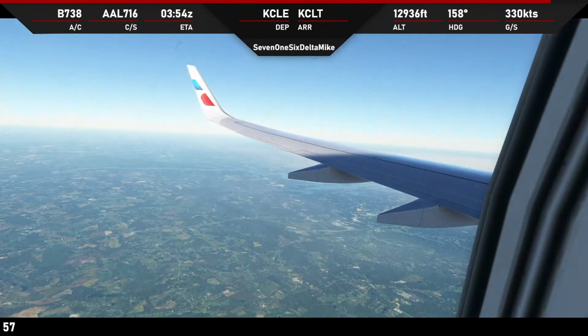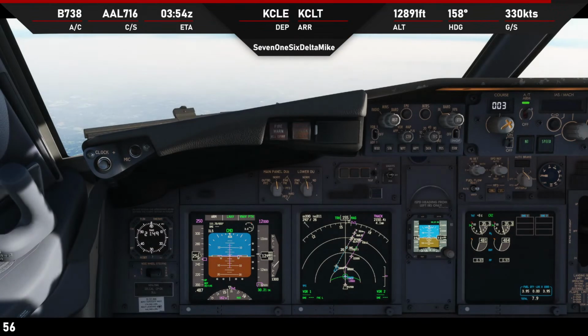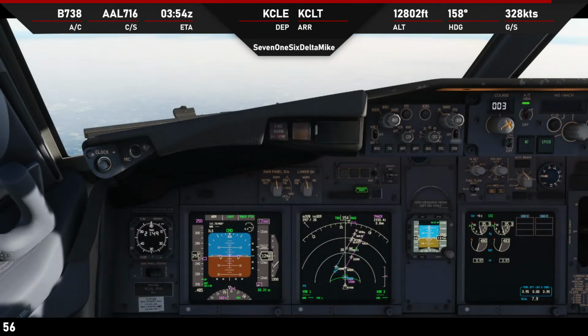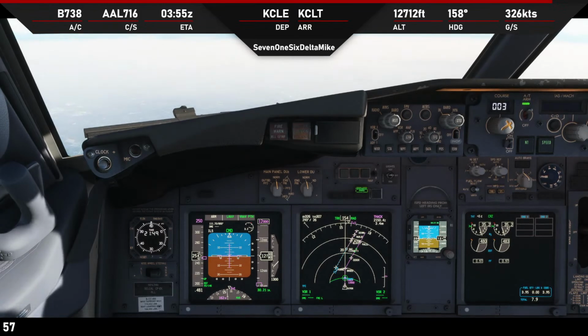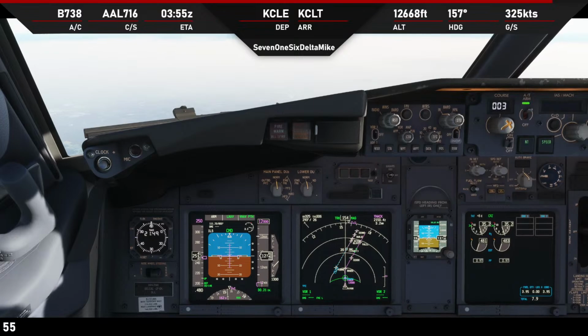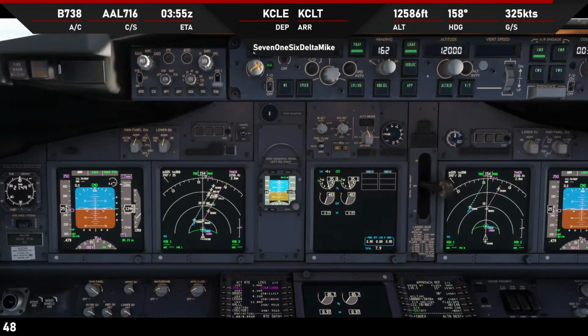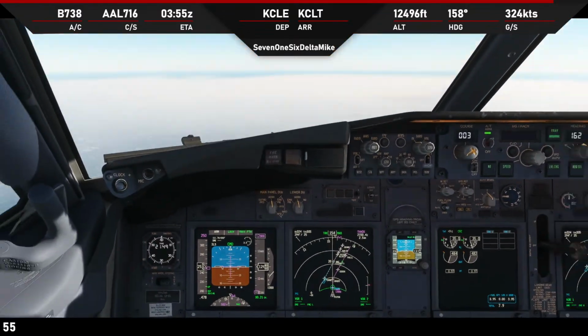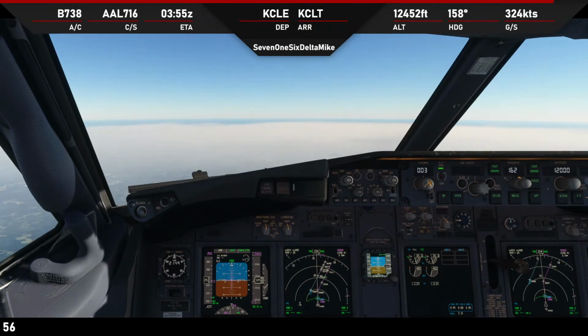Right at our 250. Just a little touch of speed brake here. There's our 1,000 to go warning. Still the speed brakes. All right, auto brakes are set too. And we make the turn here at Barbecue. We'll go ahead and set 6,000 and descend.